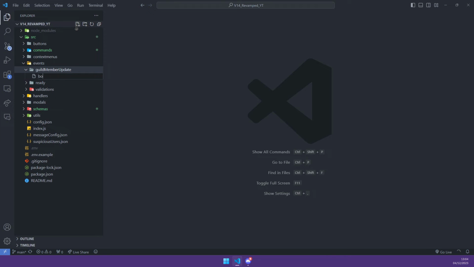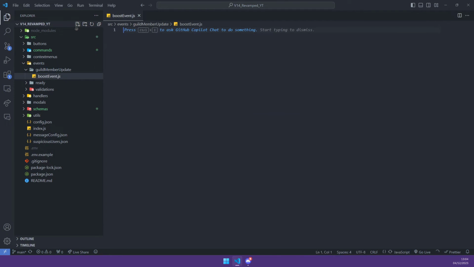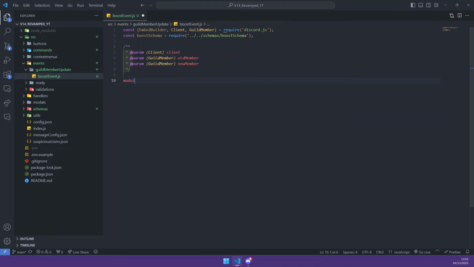And we're going to create a new file in that, and we're just going to name that boostEvent.js. Next up, we need const { EmbedBuilder, Client, GuildMember } = require('discord.js'). Then we're also going to get the boost schema, so const boostSchema is equal to require the schemas boost schema. Next up, we need module.exports, which would be equal to async (client, oldMember, newMember).